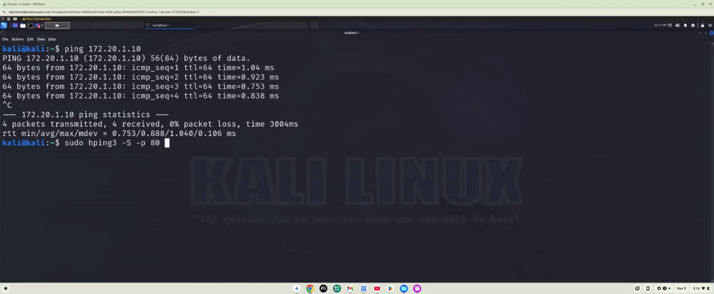All right, and then I want to put this into flood mode. And then I'm going to tell it to send it to our buddy over at 172.21.10. So again, what this is going to do is launch a send flood attack to our host that's hosting the snort alert.